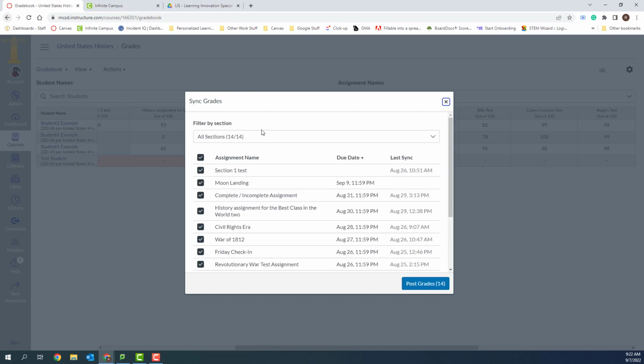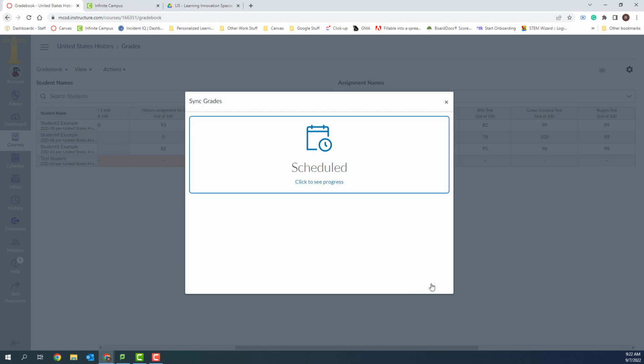As you can see, all of the assignments that are published and have the sync box checked are listed. If I don't want to sync them all or update the grades on all of them, I can uncheck the box and check just the assignment I want to sync today, or I can choose them all. Either one's fine. I'm going to post one. This is what comes up. It's scheduled so you can see the progress.